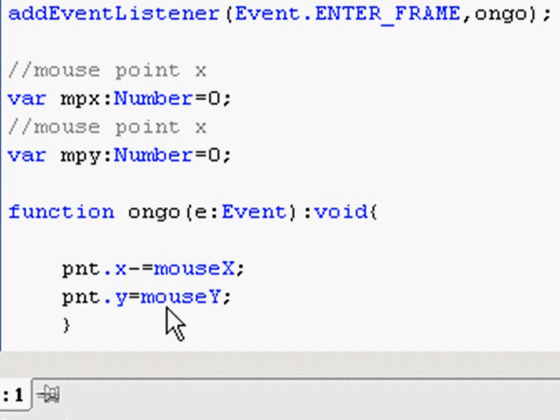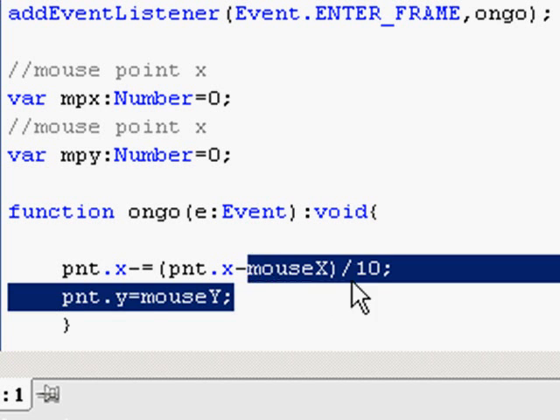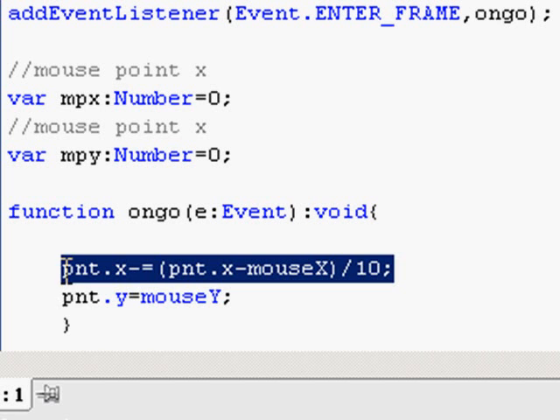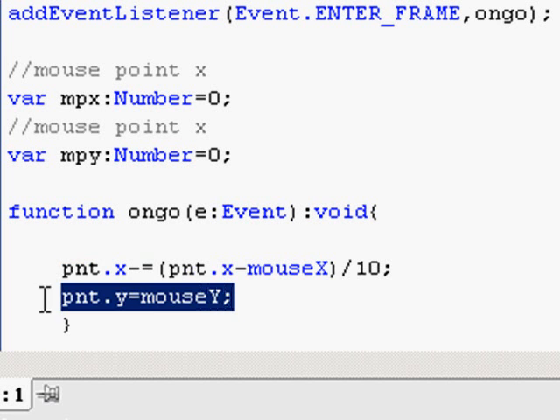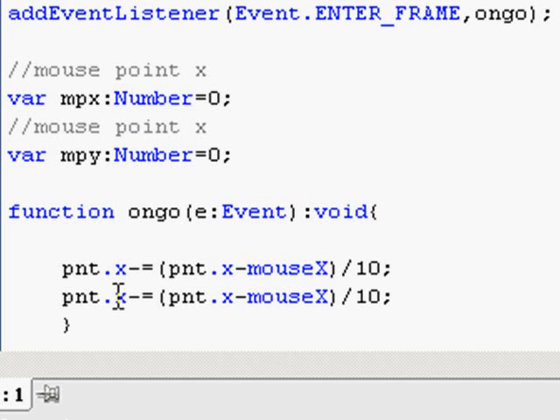It is the point that you want, of interest, which I call the target, subtracted by where you want to go, and divided by a speed. This formula will be on my website. This simple formula gives you the ability to make this cool effect, which you'll see in a second. I'll change all the X's to Y's.